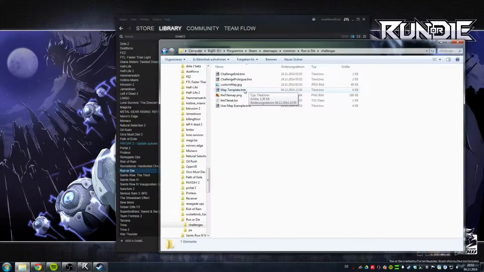To actually edit a map, you need to download a program called Tiled. If you haven't got it, it's no problem. It's freeware, and you can download it in the link I'll put in the video description. So it'll be a bit of a freestyle today, but I think we can manage to do it. So yeah, let's go ahead.